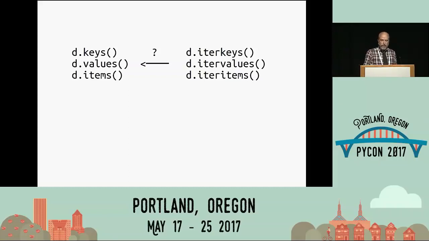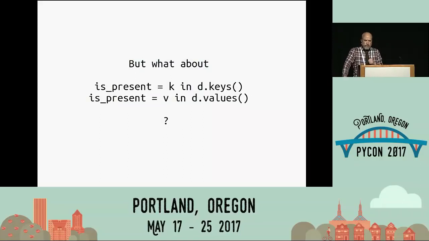I kind of had thought when I saw, oh, we've changed, keys isn't a list anymore, values isn't a list, I thought they had just changed the iter versions and renamed them to keys, values, and items. And then if we want a list in Python 3, you ask for a list. Very Pythonic because you're being explicit, asking for what you want. It turns out that's not what they did.